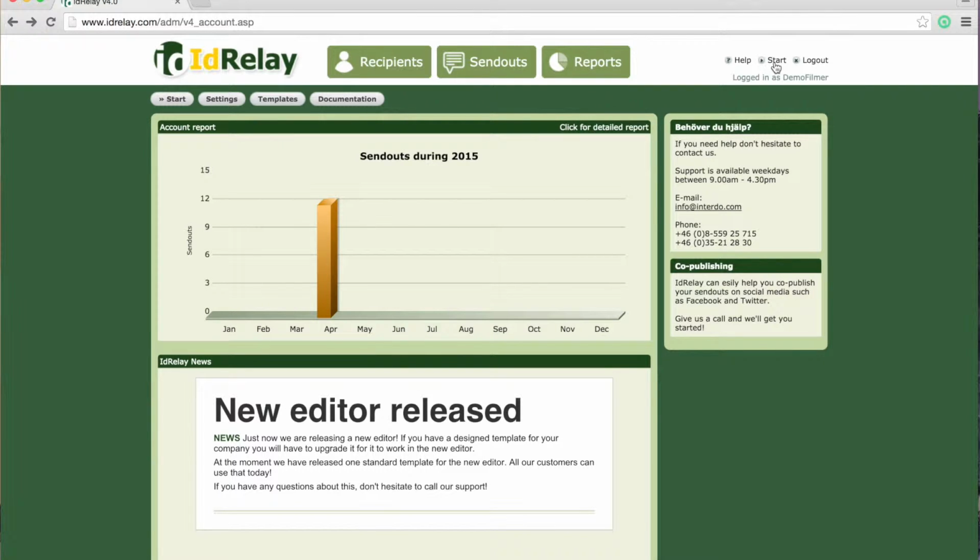So in IdRelay, we usually talk about 3 steps when working with sendouts. First, you need to collect information about your recipients. That's done in this area of IdRelay, recipients. Then you need to produce your content and your sendouts. That's done in sendouts. And finally, you probably want to follow up on your sendouts to find out who is reading your sendouts. And that's done under reports. So we're just going to skim through here and see.